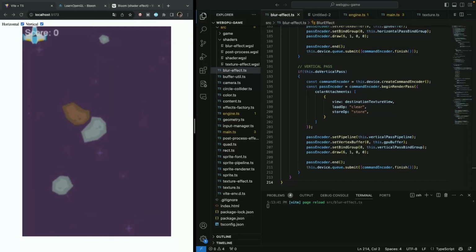Hi, hello everyone. So last time we left off with blur effect, and this time we're going to do bloom effect, and this will be our last part of this series. And with that, let's go and try to implement it.